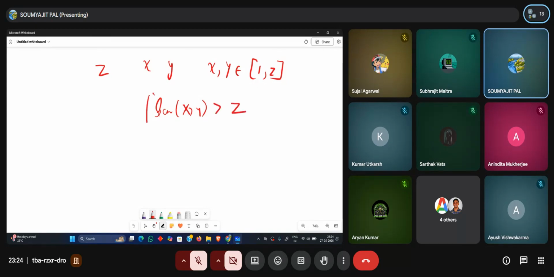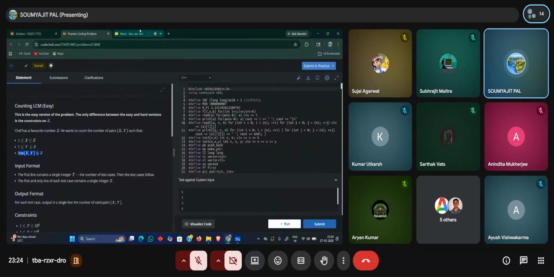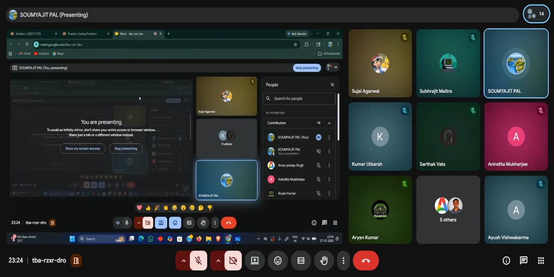Has anyone tried to solve the problem or any approaches you got, any intuitions you made while solving the question? You can tell me anything or any brute force approach. The brute force approach is very easy. Anyone? Okay, let us discuss.